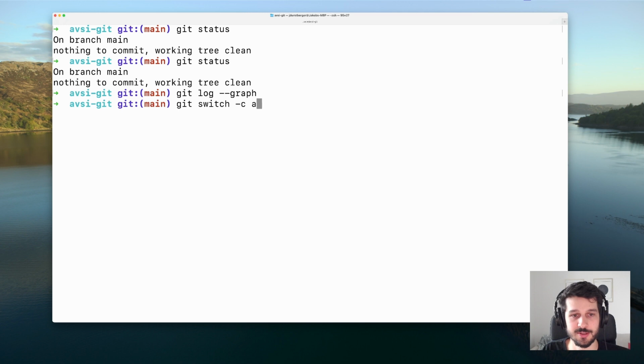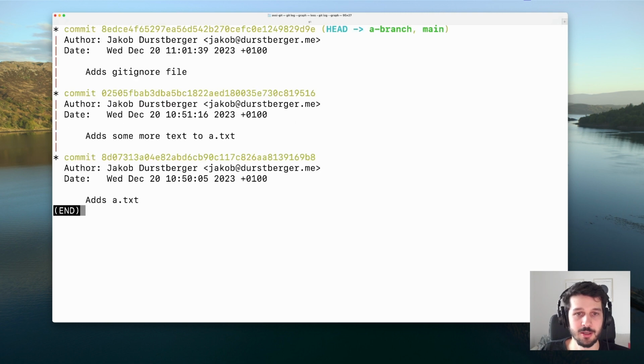So we can just call this a branch. Alright, now it says we switched to a new branch, and if we look at our graph again, we can see here that HEAD is basically telling us which branch we're on. We're pointing at a branch, and we're also at main. So currently our two branches are at the same point in our history.